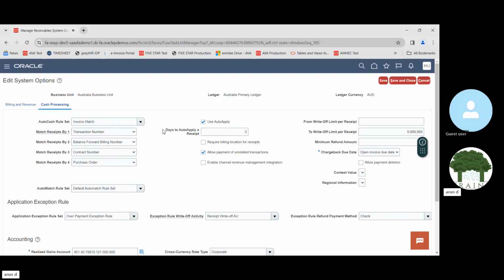So if I say zero here, which means this is on immediate basis, the system is going to check the available invoices and the system is going to apply. So this is again first in first out. This is based on the rules that we write there. But in terms of matching the transaction, these are the options that we can give.